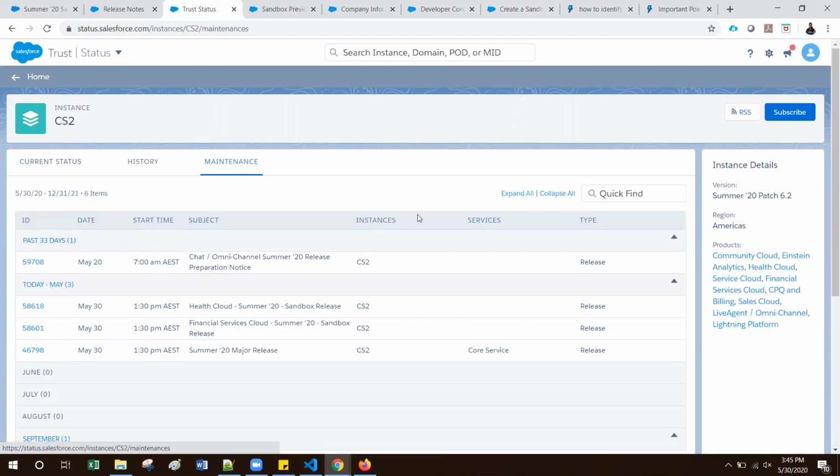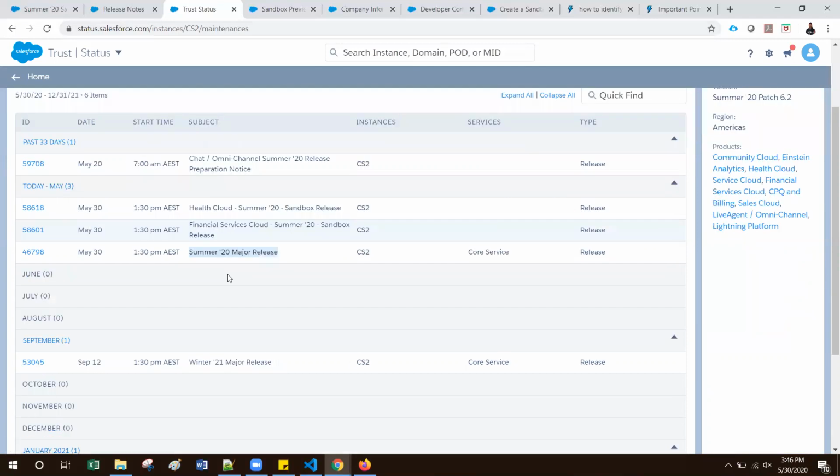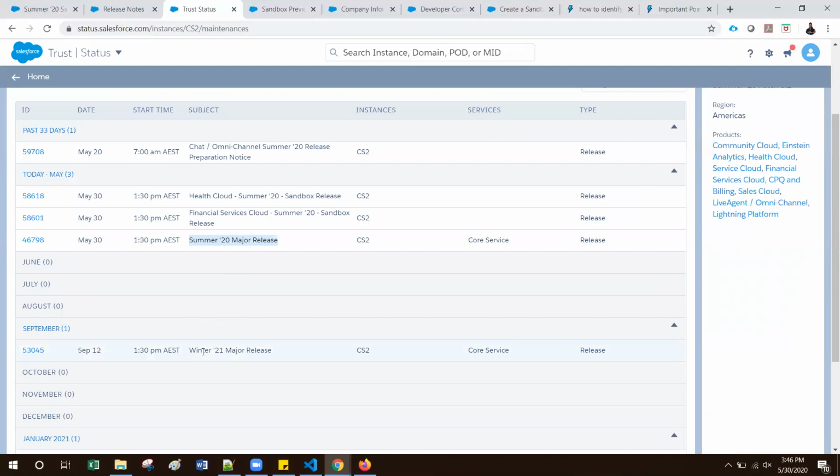From here all the statuses are provided. For this particular instance, on May 30th, 1:30 p.m. AEST, it's getting upgraded with the Summer 20 major release features. So all the details are available on status.salesforce.com. The only thing you need to do is get your instance, search for it, and go to Maintenance, and you can check it. You can even know when the next major release is upgraded for this particular instance.